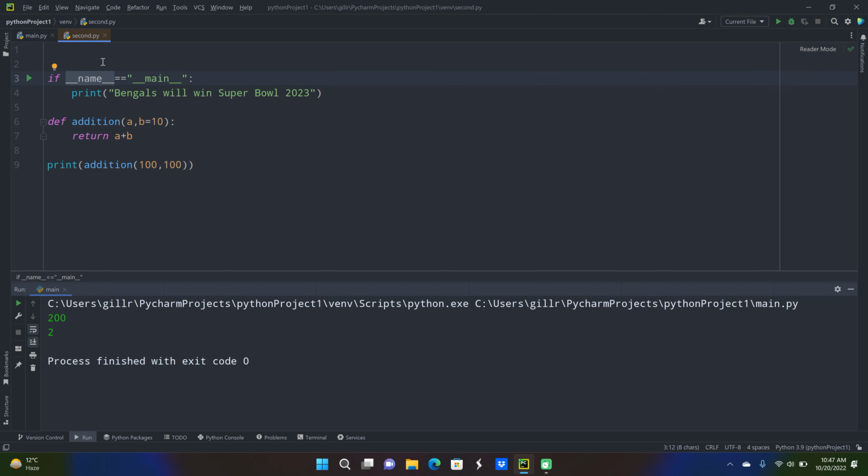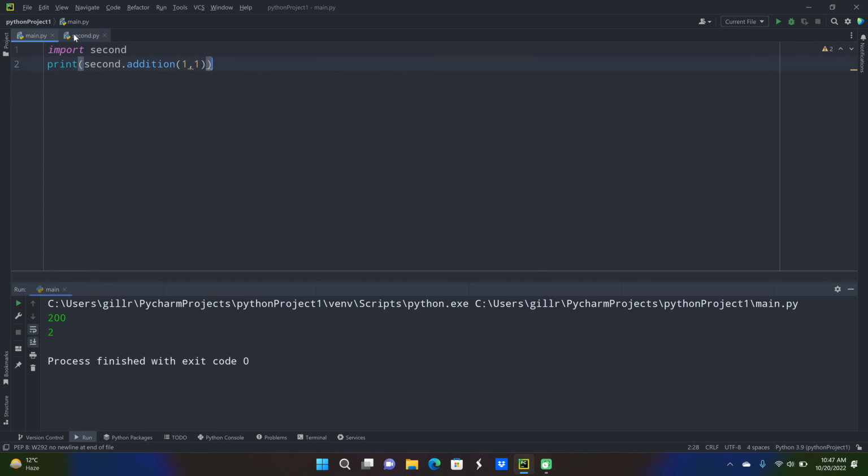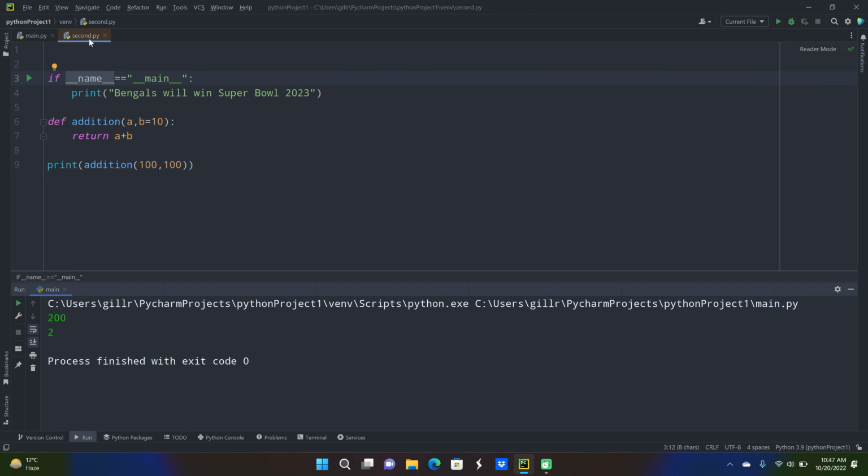Now, when we import it and run it, it checks, is __name__ equal to __main__? Nope, not anymore, because the file is being imported over here. So the __name__ is equal to second. That's why it never runs this code. But it goes down further and sees there's a function defined and a function called.